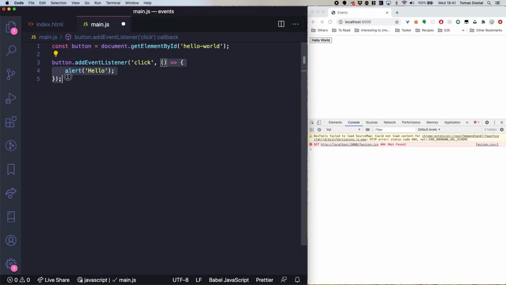So the work in here could be quite complex, but it always starts with a single point where you just say, I want something to happen when this event is triggered. Does that make sense? Yes.